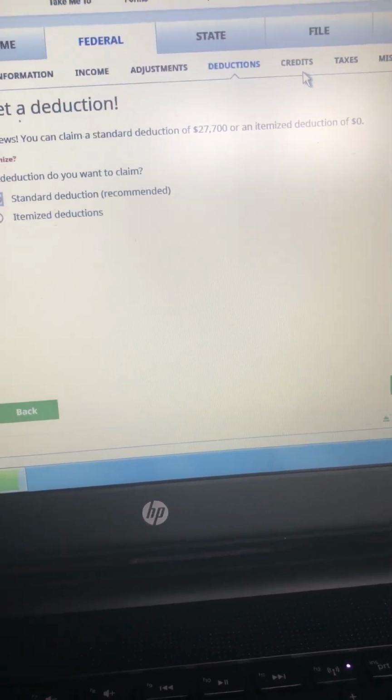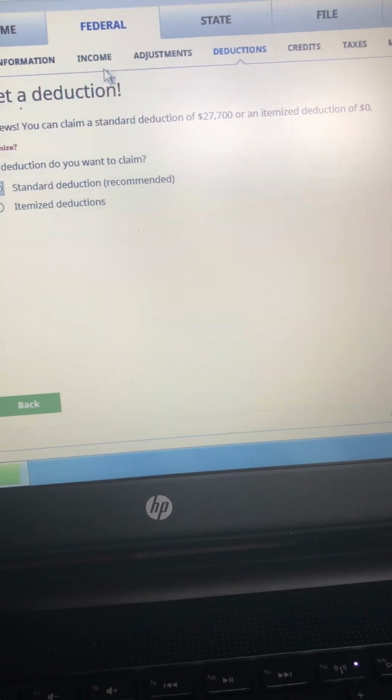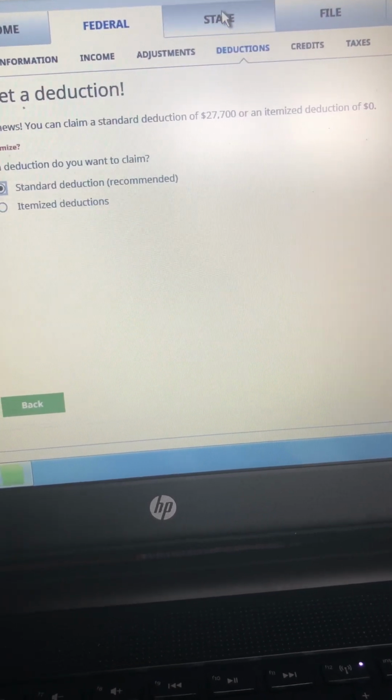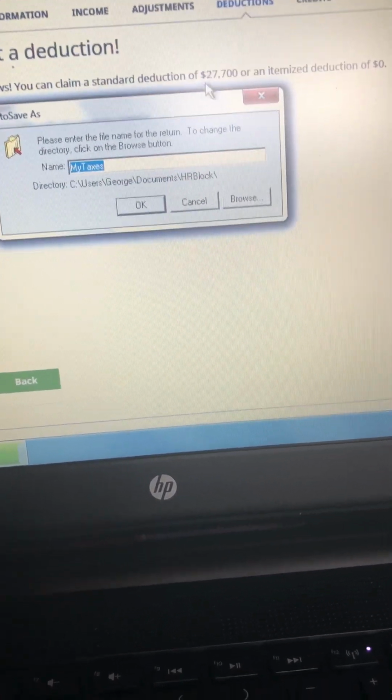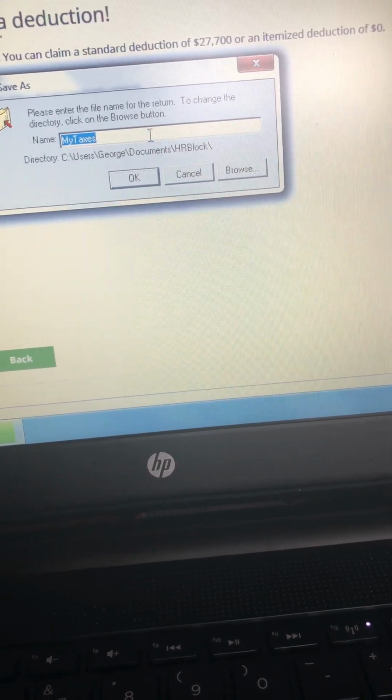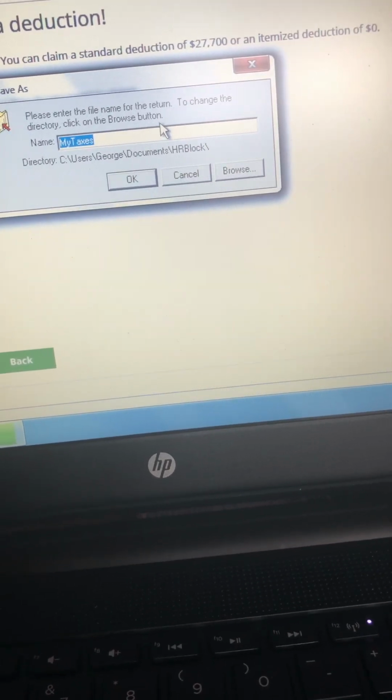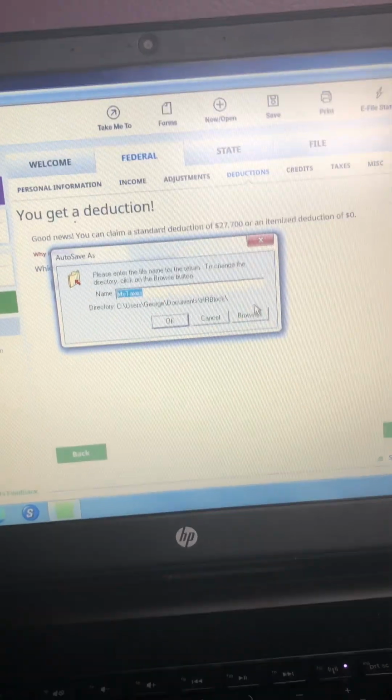So once you got that all entered, then you would go to the state return. It says, please enter file. I'm not going to do that right now, so we'll go over the state return some other time in another video.